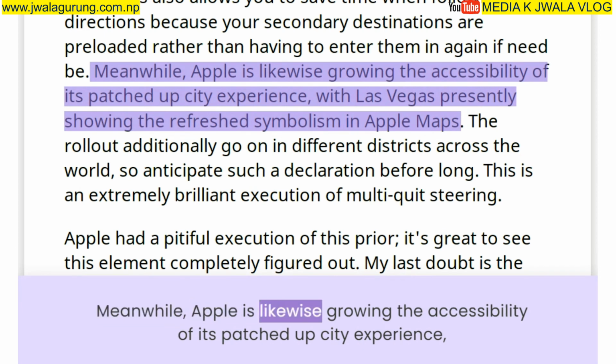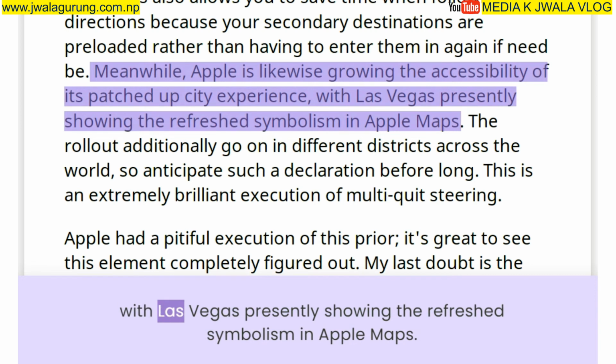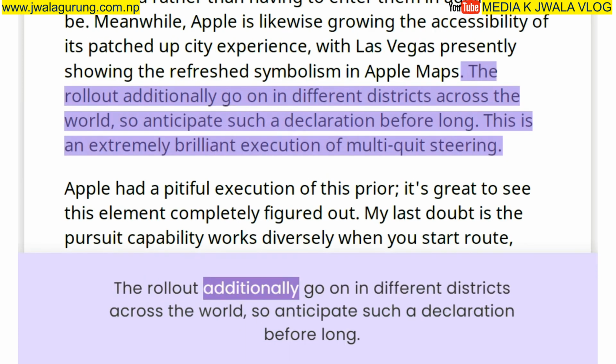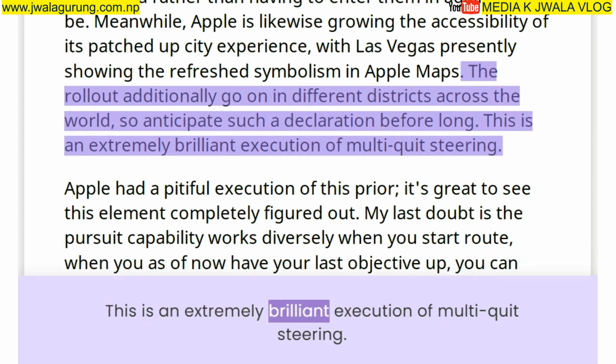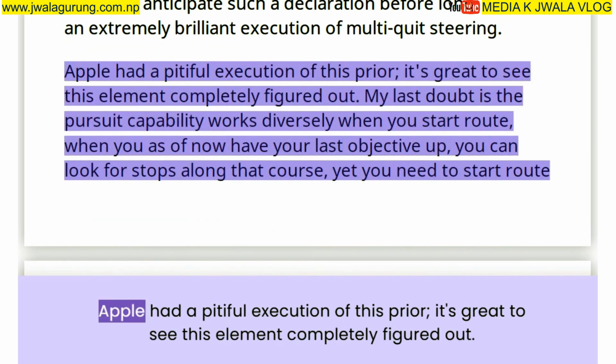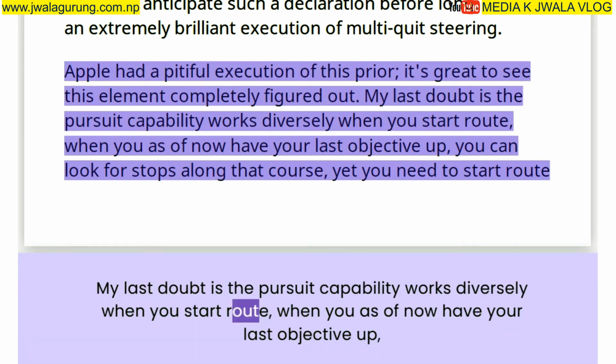Meanwhile, Apple is likewise growing the availability of its patched-up city experience, with Las Vegas presently showing the refreshed imagery in Apple Maps. The rollout also continues in different regions across the world, so expect such an announcement before long. This is an extremely brilliant implementation of multi-stop routing. Apple had a pitiful implementation of this earlier. It's great to see this feature completely figured out.